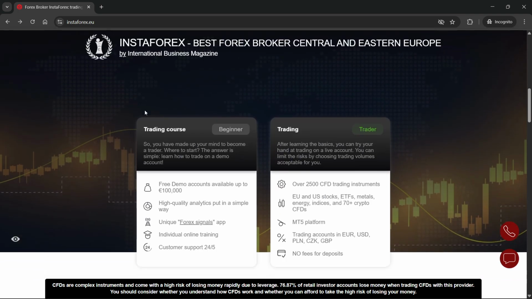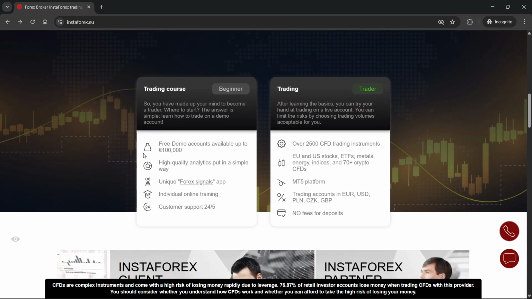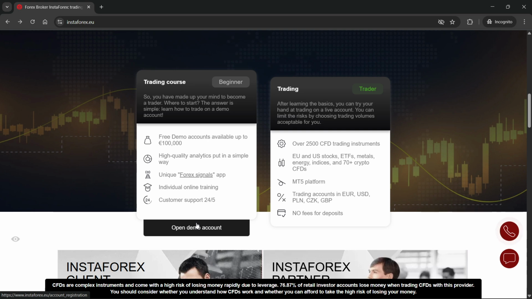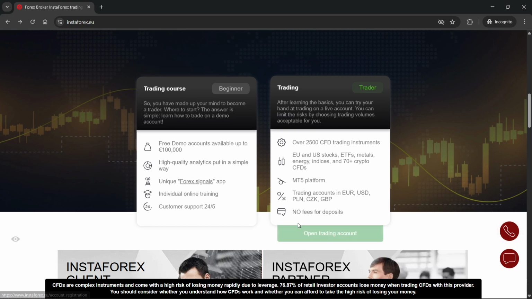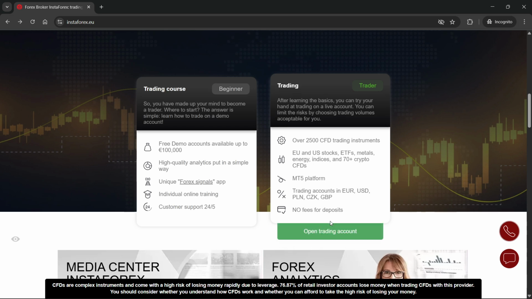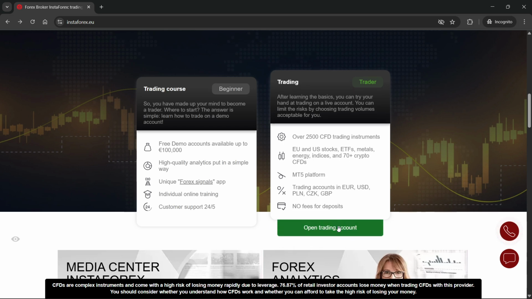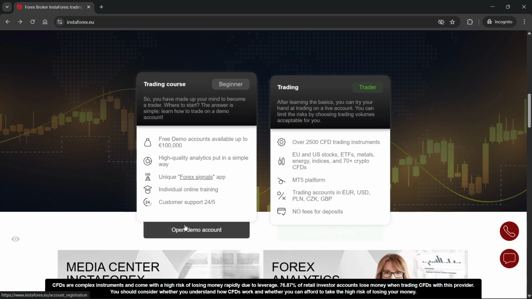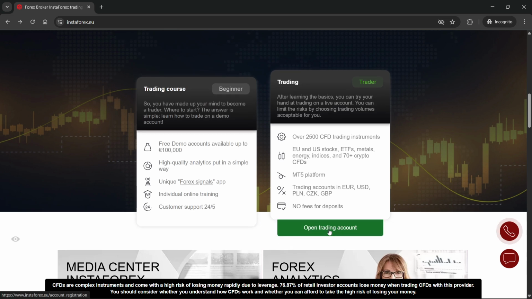And then down here, you'll see basically two accounts you can open. Either a demo account over here, if you want to just go ahead and explore the platform and actually try out a demo account. Or if you'd like to go with a real live account right off the bat, you could go ahead and select your trading account, which is the live real account over here as well. So whatever you want to do, make sure you click on that button.